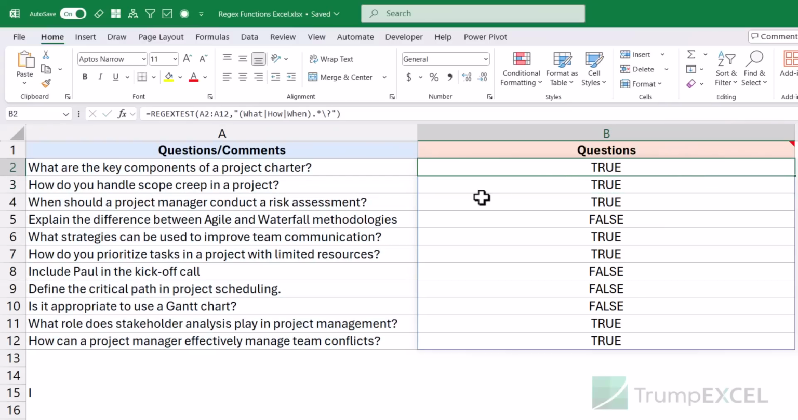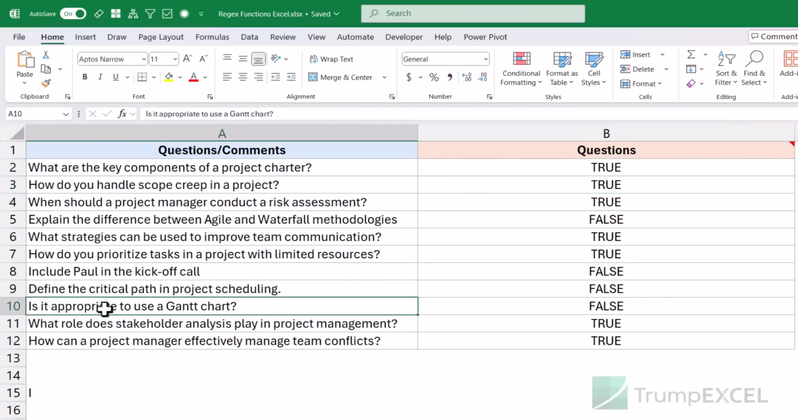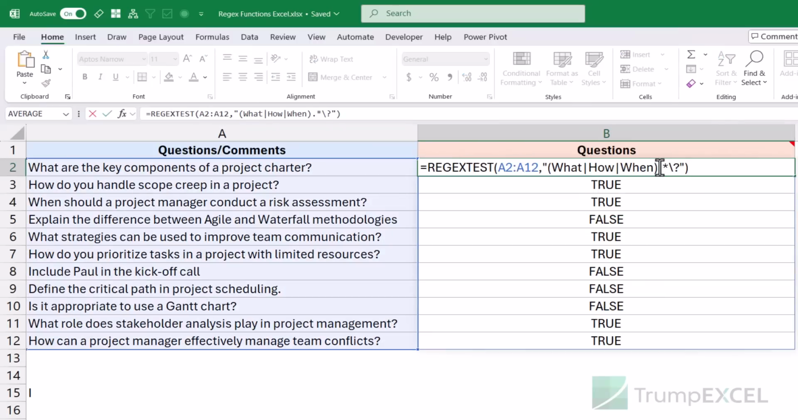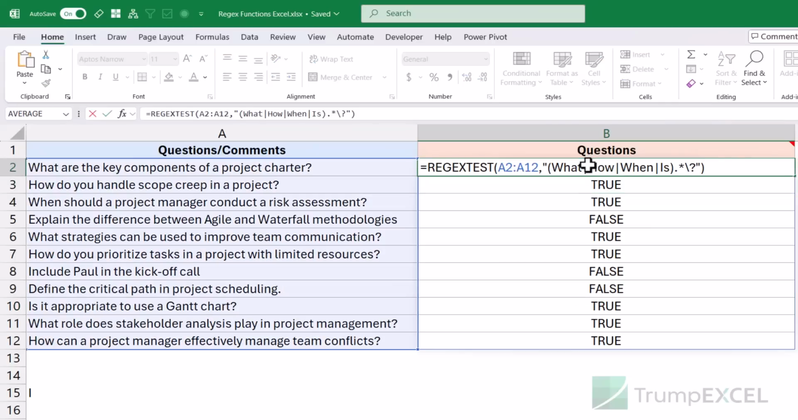Now in this case, sometimes it may happen that you have not covered everything. For example, you can see this question, is it appropriate to use a Gantt chart? Now in this case, I have not used "is", and that is why it gives me a false. So I can come back here and extend this. I can put a pipe symbol and use "is" here. And now when I hit enter, you can see this becomes true as well. So you can extend the logic. You can add as many words as you want, using the OR operator.